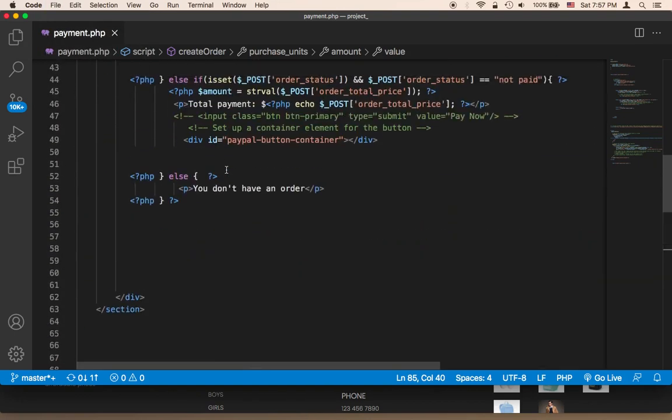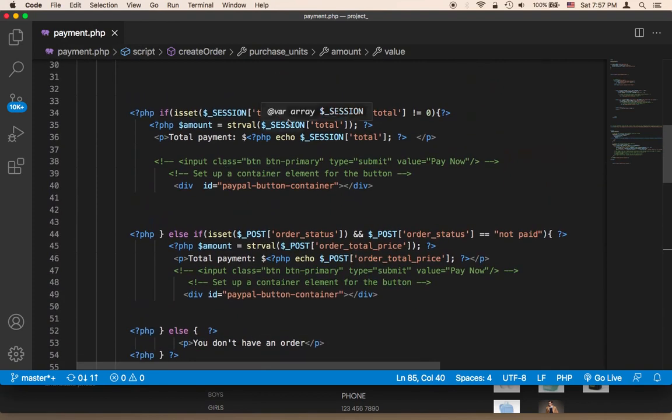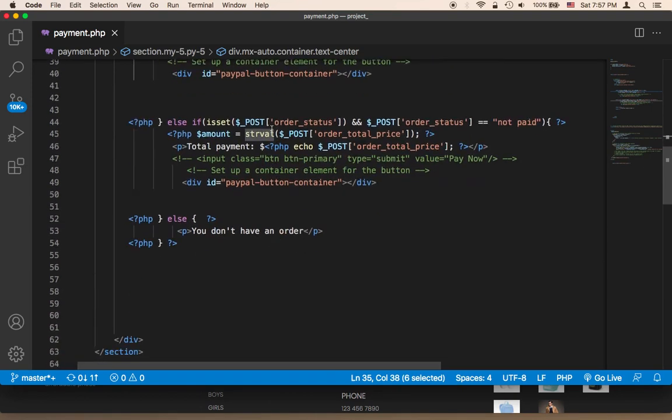So again, let me explain this one more time because I think you might have gotten confused. Here, if the user came from the cart, first we need to make sure that the cart is not empty and the total is not empty and it's not 0 either. And then we can get the total and store it in a variable called amount, and convert it to a string using the strval function. And in case the user came from their account because they want to pay for an order that they have created earlier, we should use the order total price and store it in a variable called amount.